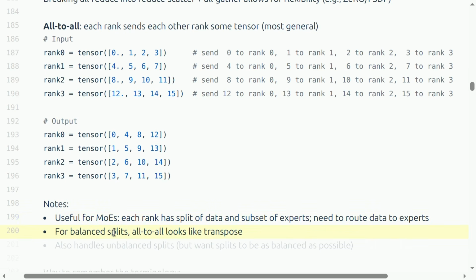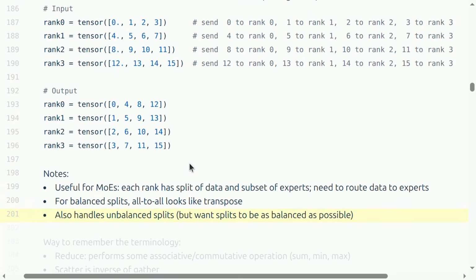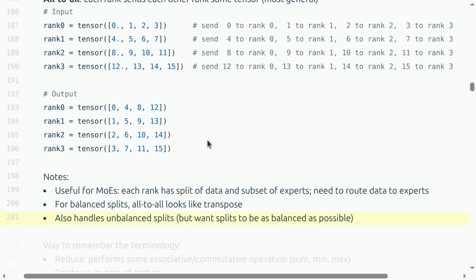If everything were balanced, meaning that every rank sent the same number of bytes to every other rank, then all-to-all you can think about as essentially a transpose. If you think about this as a matrix, all you're doing is transposing that matrix. But in general, all-to-all also handles unbalanced splits. I'm not showing this here, but you can configure it to send any number of bytes to any other rank. But in general, you want the splits to be as balanced as possible. So remember Tatsu's MOE lecture where we had load balancing to make sure that things were as balanced as possible. So morally, the ideal goal is to have all-to-all look kind of like this.